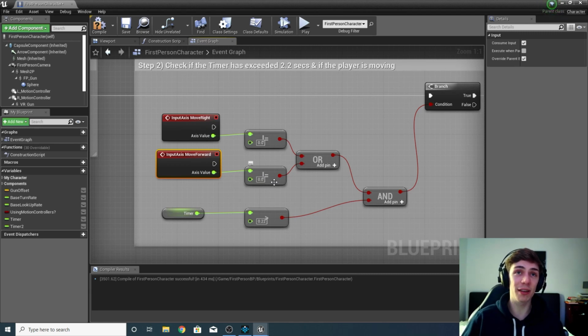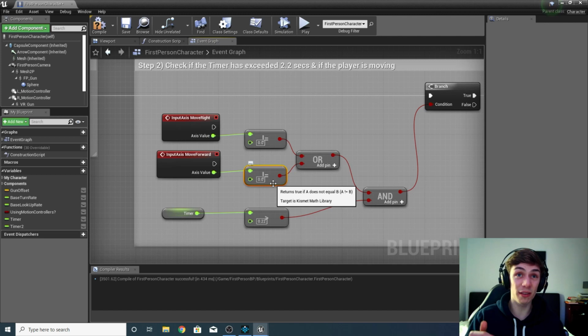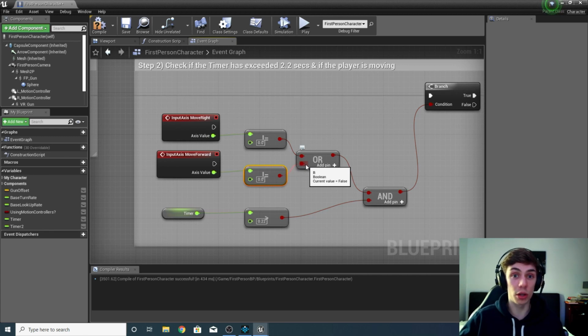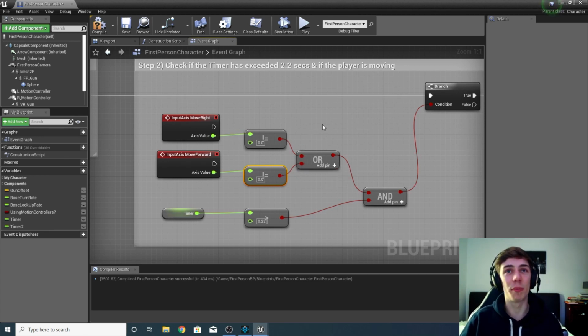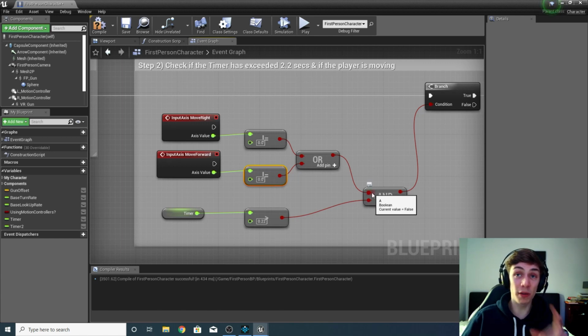So again, we want to check to see if input axis move forward is anything other than 0. If it doesn't equal 0, then we want to send a true value over to our branch node. But as you can see, we're not sending it straight into the branch node. What we're doing is sending it into this OR node. Now, OR works near enough exactly the same as AND. The difference is that with AND, both of these had to be true for it to send the true value into branch, but with OR, either one of them can be true.